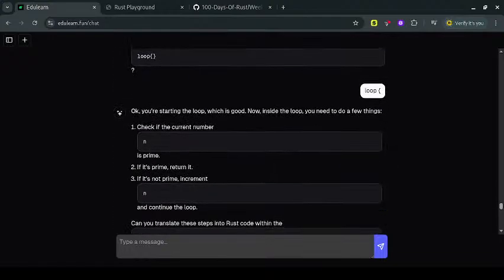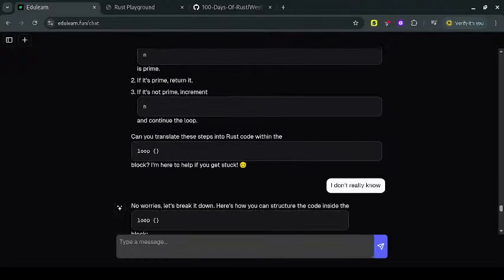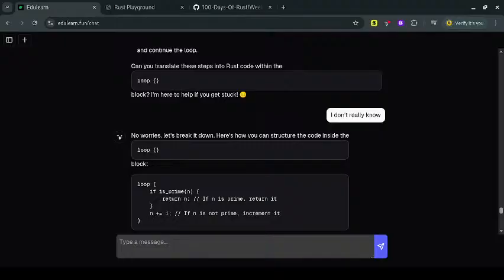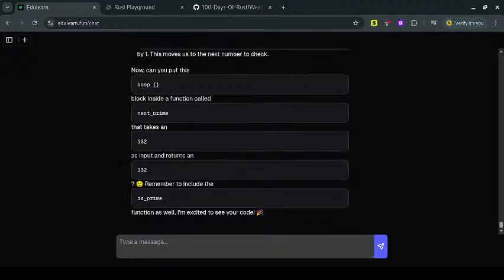So it says you are starting the loop, which is good. Now inside the loop, you need to do a few things. Check if the current number n is prime. If it's prime, return it. If it's not prime, increment n and continue the loop. Can you translate these steps into Rust code within the loop block? I'm here to help if you get stuck. I said I don't really know.